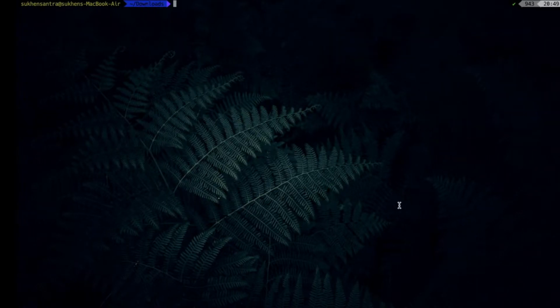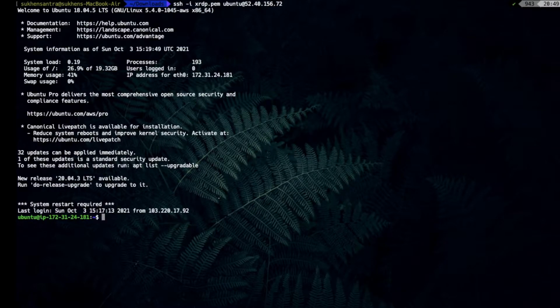Hello everyone, in this video I will show you how to use GUI mode in an EC2 instance. For the demonstration I just created an Ubuntu instance in my AWS account, and now let's log in first. I'm logging in from a terminal, or maybe you are using PuTTY or a terminal, whatever. As you can see, this is the Ubuntu instance, Ubuntu 18.04.